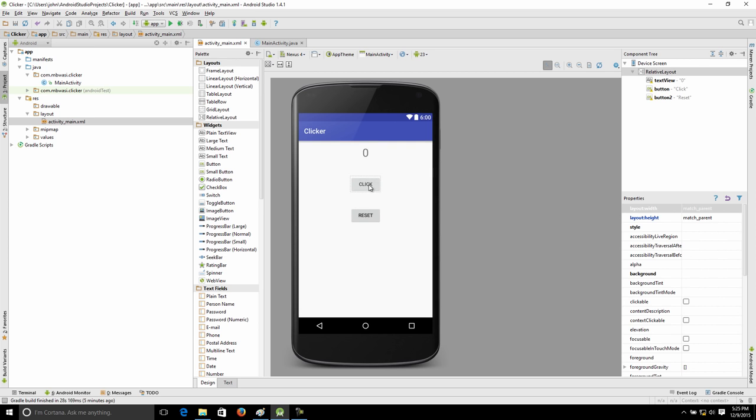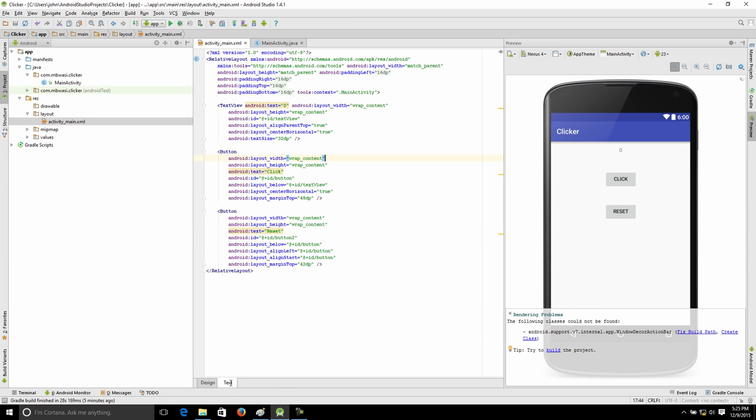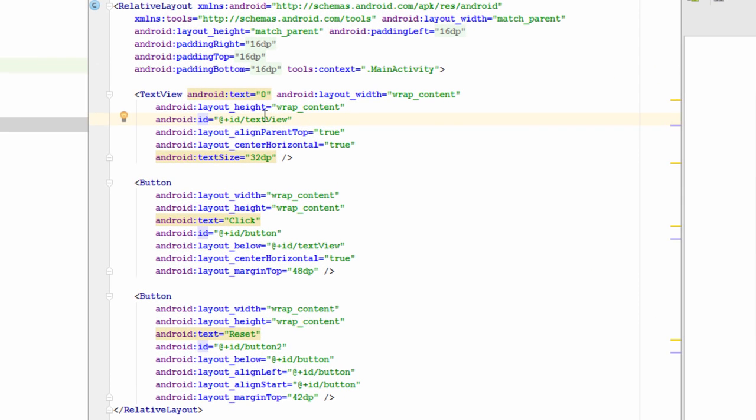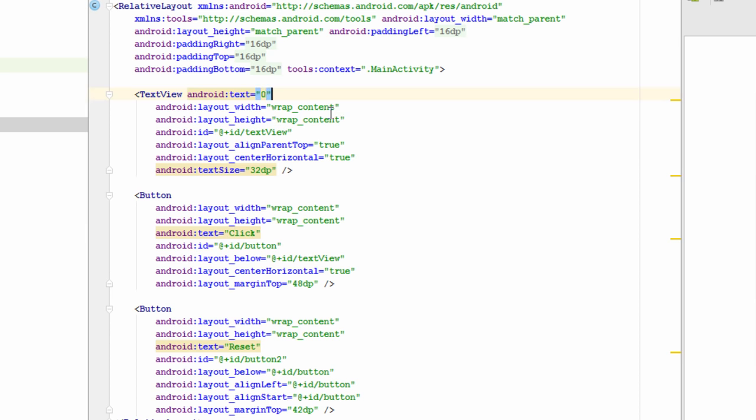Okay, so again, if I go to the text view here, you can see this thing. There's an ID here. The ID is what identifies this particular view, and this is what we can use to access this view in our code. So this one is called textView. I'm gonna give it a slightly better name here: textViewCount, right? Because that counts.